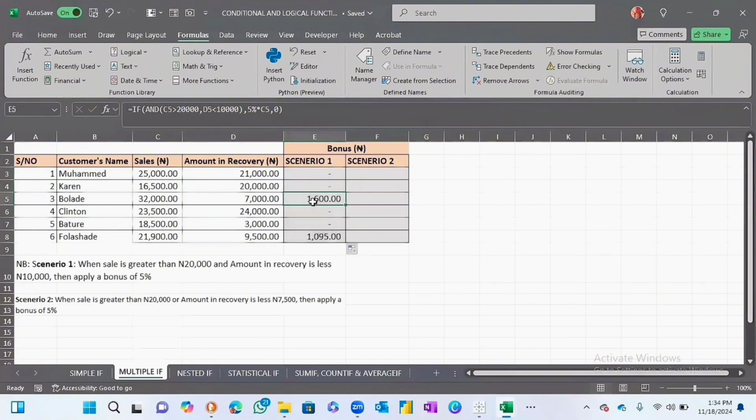You can see two people met these conditions. First person is Kolade. His sales is 32,000 naira, which is higher than 20,000, and then the recovery is less than 10,000. Both conditions are met. Even for Kolashade, the same thing. So let's go to scenario 2.